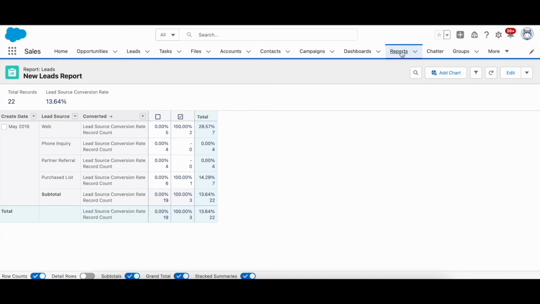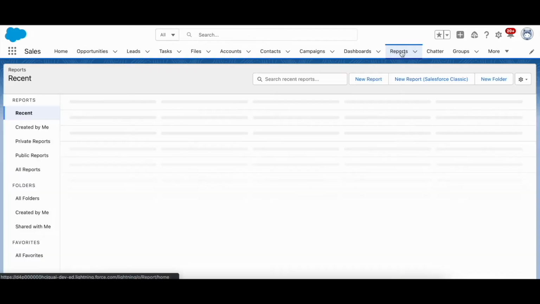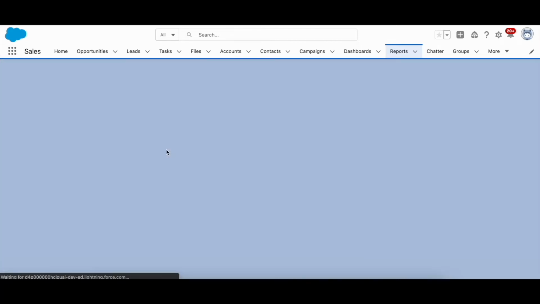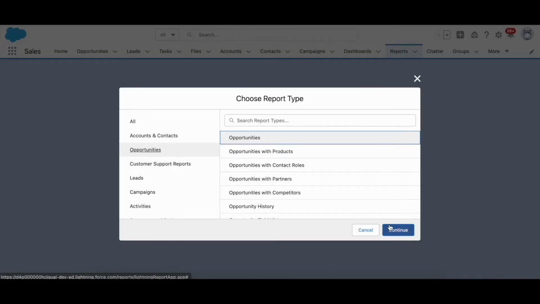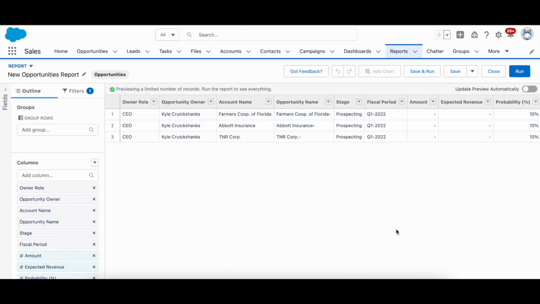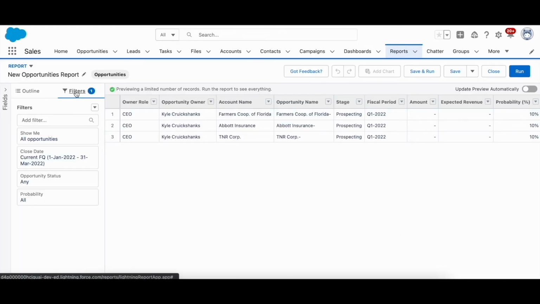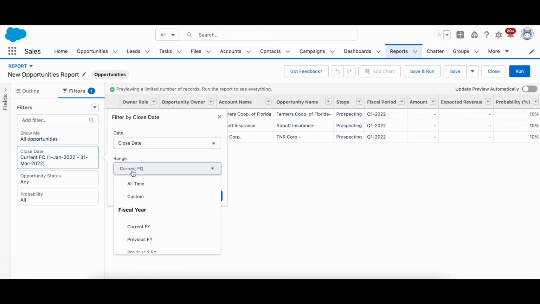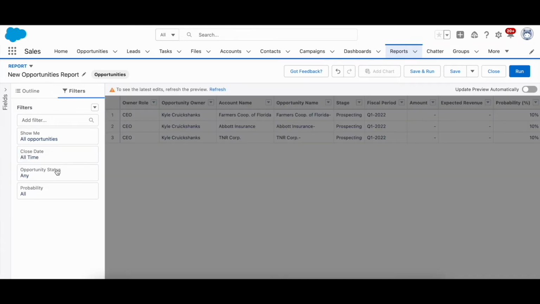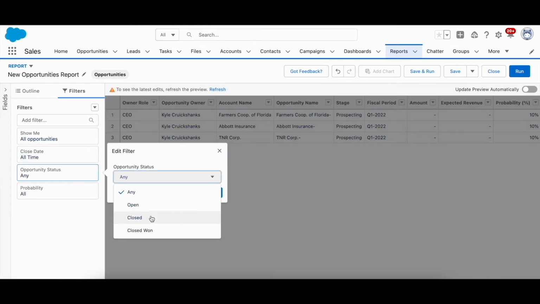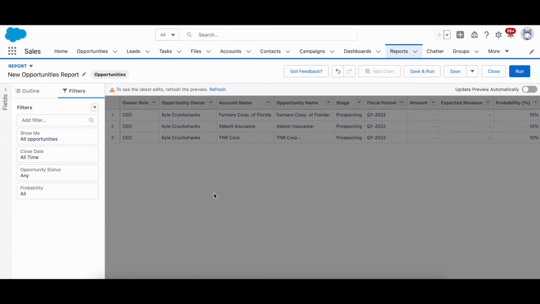Besides generating conversion rates for leads, another great and common use case is how to generate conversion rates with opportunity information. For this, we will go and create a new opportunity report just like we did for the lead report we previously created. In the filters, besides selecting the desired time frame for the report, we will also want to update the opportunity status to closed so that our calculations are dividing won deals against the total amount of deals that were either won or lost.